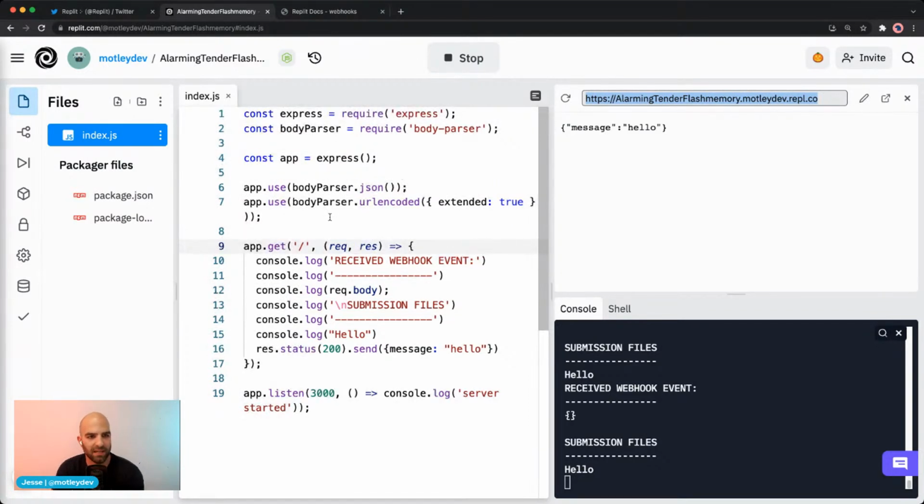I kind of think this should be a template. Actually, would be really cool. But okay, that gets us started with a webhook handler, which is kind of cool. We're going to go ahead and have that be living there for a moment.